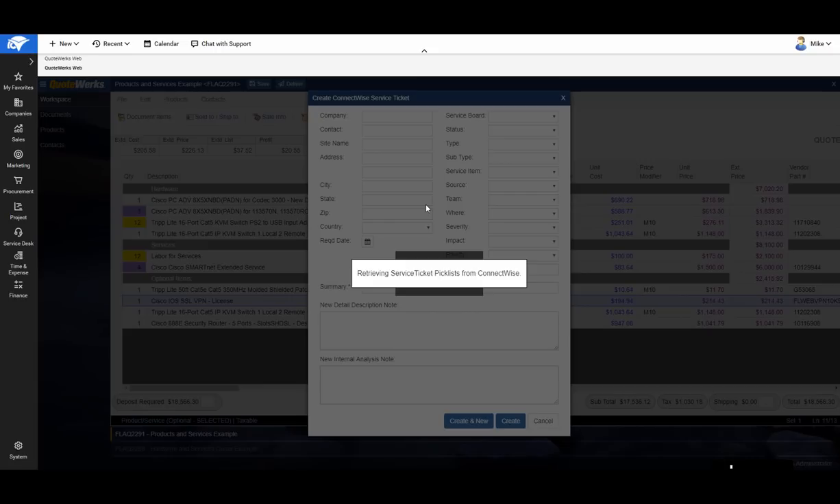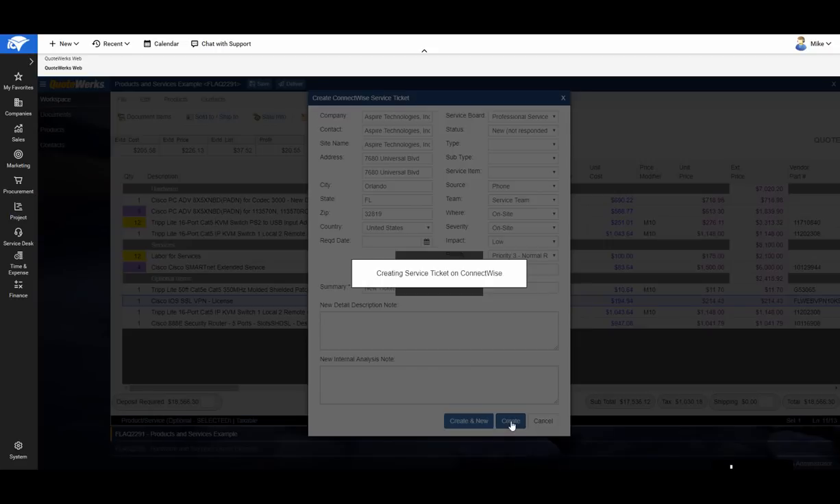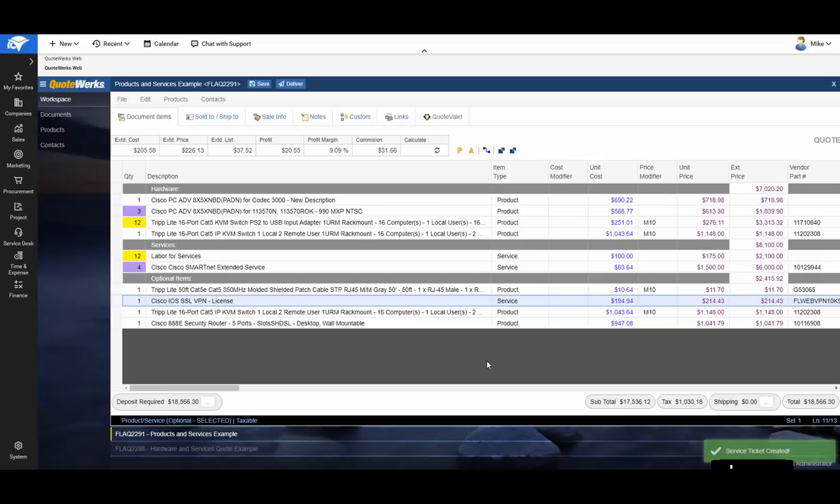And then for the tickets, you have the option of creating just a single ticket at this point, or we can create multiple tickets. You also have the option when we convert this quote to an order to create tickets from there as well. So this will populate all the contact and company information, set the default service boards and statuses. We can fill in the information we need, type in our ticket description, and then if I want to just create the one, click create. If I want to create multiple tickets, just click create and new. So for our example, just click create. And that'll create our service ticket in ConnectWise.